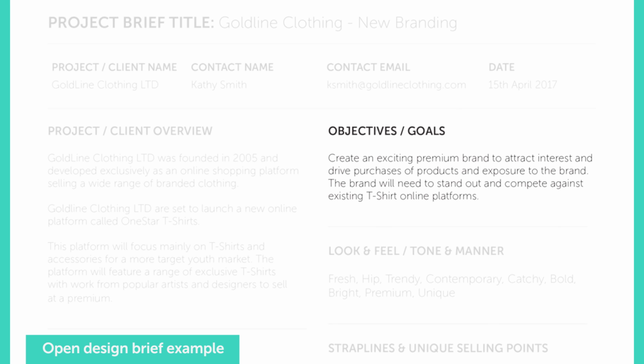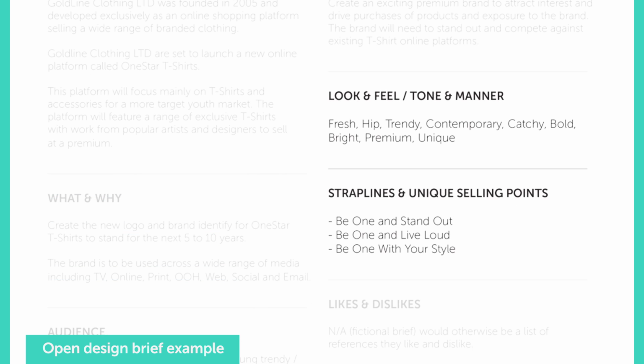Objectives and goals. Create an exciting premium brand to attract interest and drive purchases of products and exposure to the brand. The brand will need to stand out and compete against existing t-shirt online platforms. Look and feel, tone and manner. Here we have a few key words: fresh, hip, trend-setting, contemporary, catchy, bold, bright, premium and unique. The brief also supplies some strap lines and unique selling points.